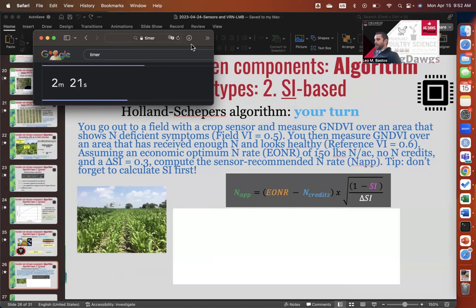When you're ready to submit your answer on EOC, I really just want the number of N per acre. So if you find this to be, let's say, 200 pounds of nitrogen per acre, you can just tell me 200. Type in the number 200 as your answer. That's going to be enough.